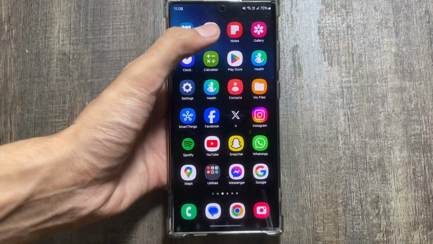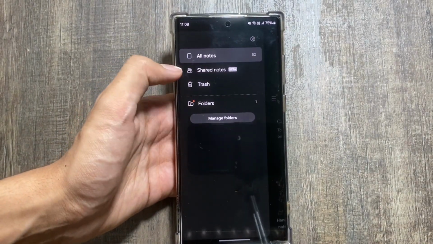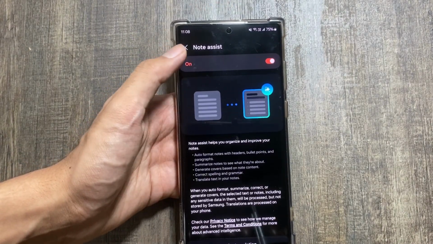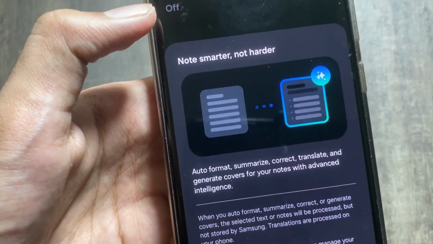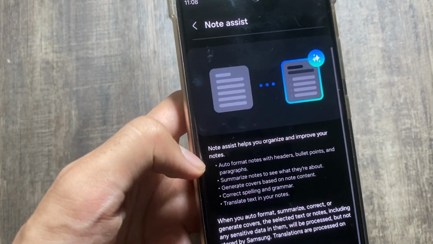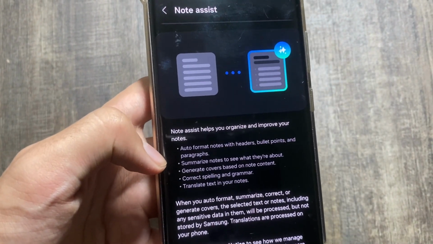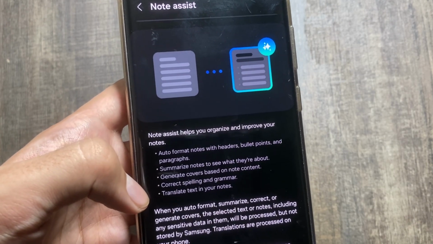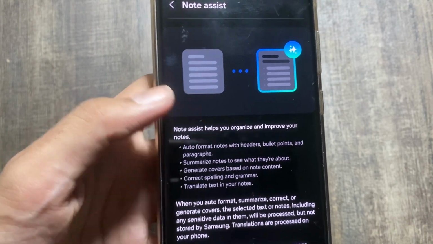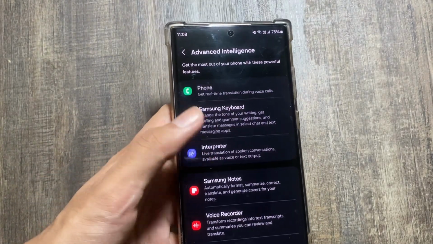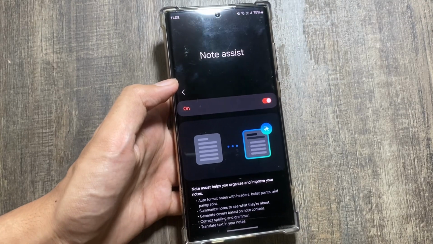Next up, we have this new option in the notes app. From the notes, you just have to go to your settings and from here you have to select Note Assist and you just have to turn it on. Note Assist will now help you to auto format, summarize, create bullet points, paragraphs, generate covers based on your note content, correct your spelling, translate text and multiple other things can be done now using Note Assist. You can also download the language pack for the translation from here. You just have to select the language and then you just have to download it.